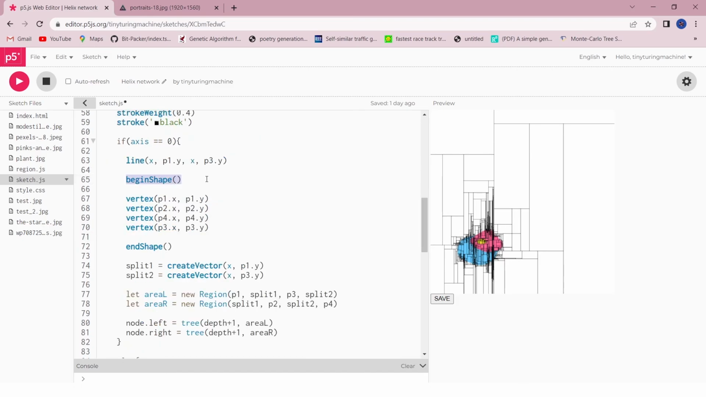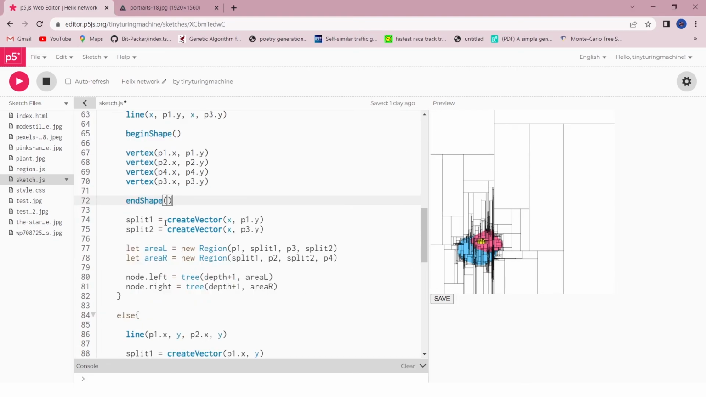And then here we use the begin shape, which simply takes p1.x and y, so it's going to be here, p2.x and y is going to be here, and we use p4.x and p4.y instead of p3 because it seems to go in a clockwise manner. So it starts here, goes here, and comes here, and then it comes here, and we close the shape, right? So next again we do the split here, x p1.y, x p3.y.